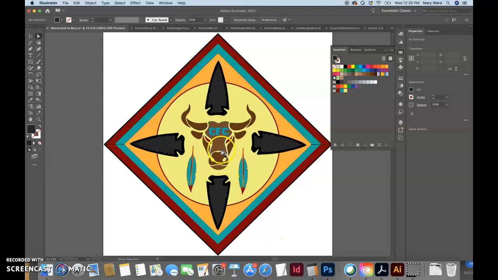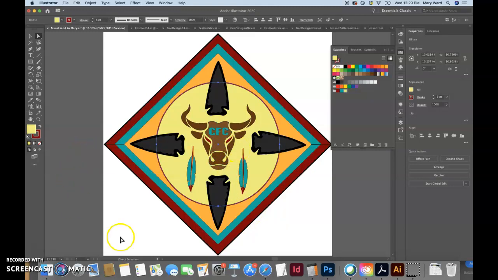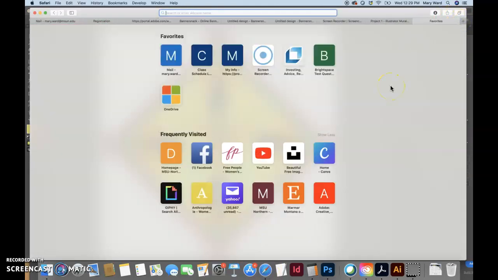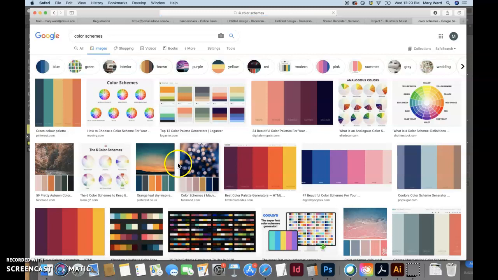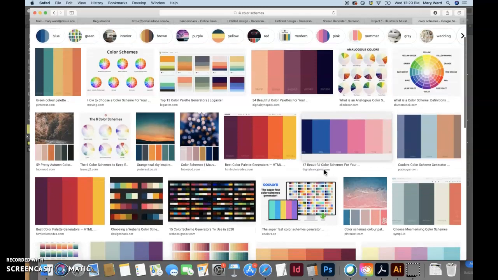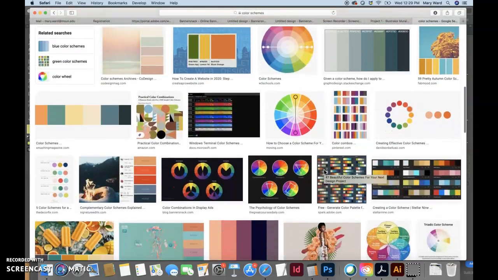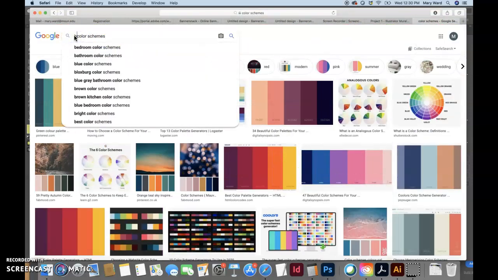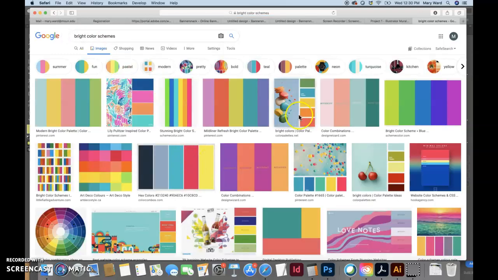And I would actually work on this color scheme a little bit more. Maybe these are colors that symbolize something to you, and that's why you went with them. But maybe try going online and looking up color schemes and go into images and look through some of these. I was actually kind of envisioning something really bright, like super bright. Maybe we could look up bright color schemes. Here are some brighter ones.